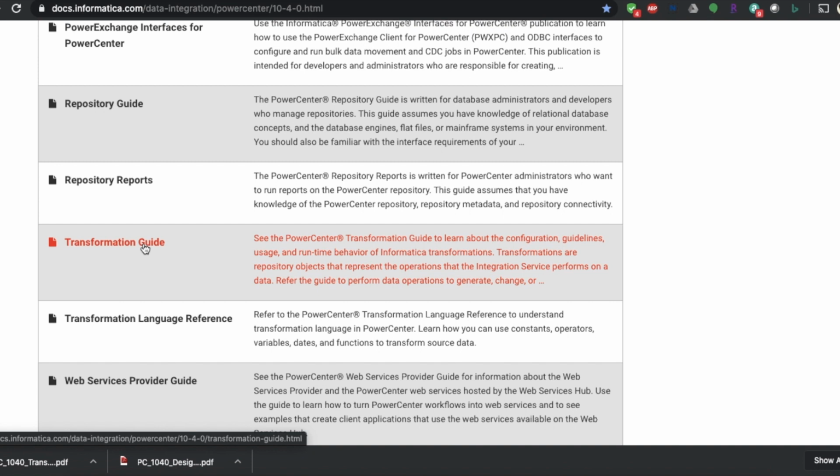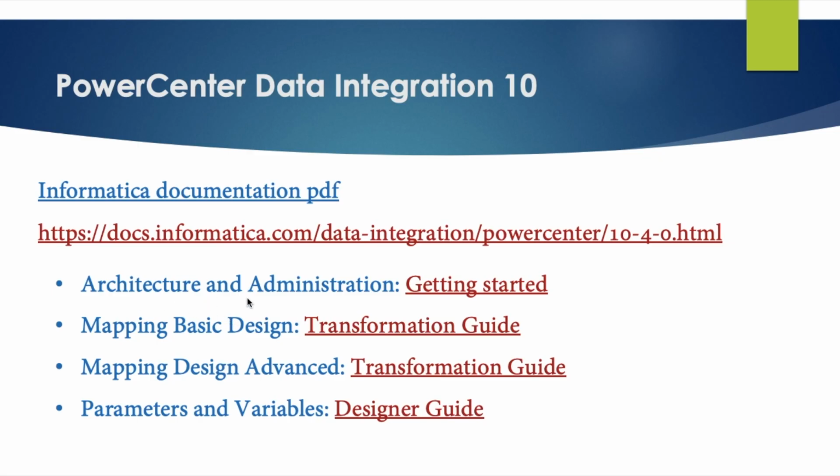As you know, there is no dumps available for Informatica certification. You need to really go through each of these documents, understand the key concepts in order to get certified with the Informatica Power Center. I have given each of these topics and the corresponding link in the description so that you can go ahead and download all the PDF documents.